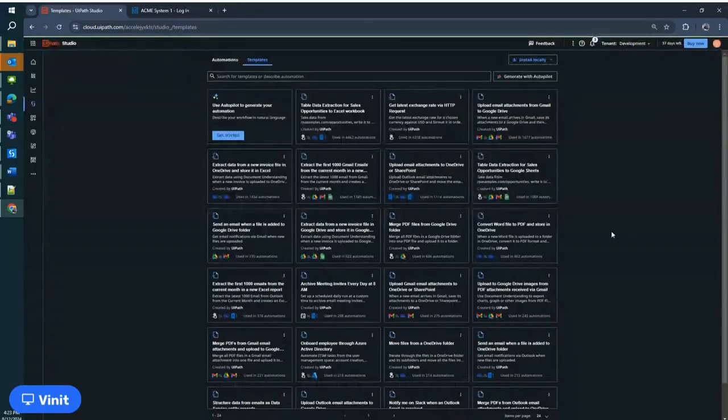Here you can see some predefined templates are already there. Use those predefined templates for your automation, if any use case aligns with your goal, for example, merge PDF files from a Google Drive folder. If you want to merge different files from Google Drive, you can use this template and generate the automation workflow for you.